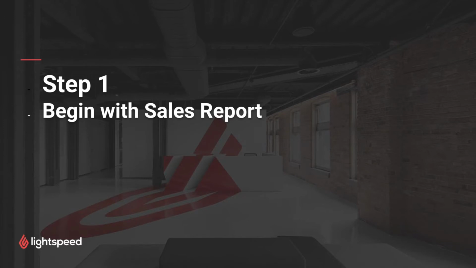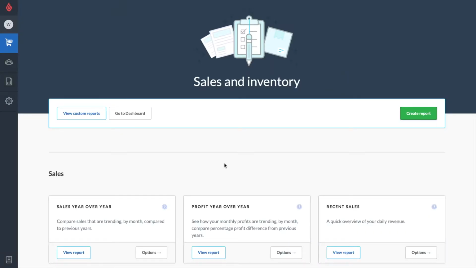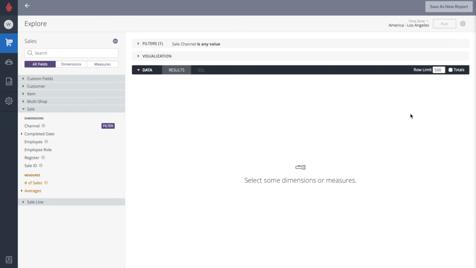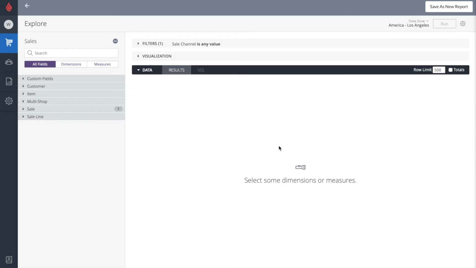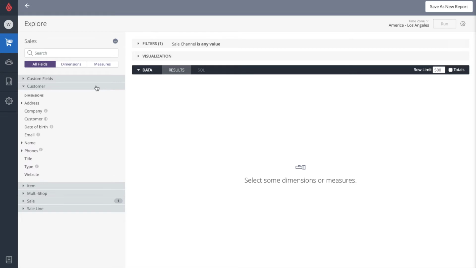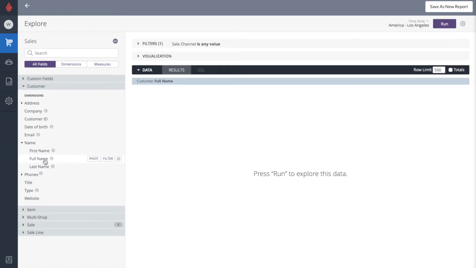So step one, we'll begin with a simple sales report. So I'm going to start a new report from scratch. This brings up an empty sales report that we can start to work with. Our second step will be to add the dimension of customer. So to do this, let's open the customer dimensions and we'll add the dimension of full name. Let's run the report.